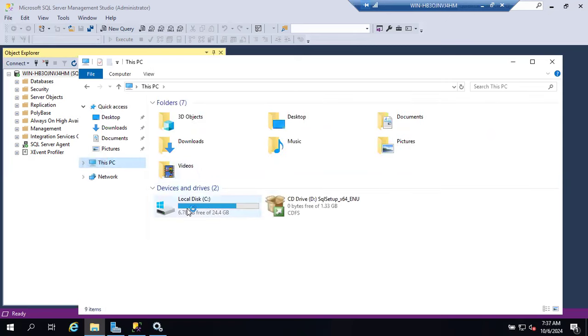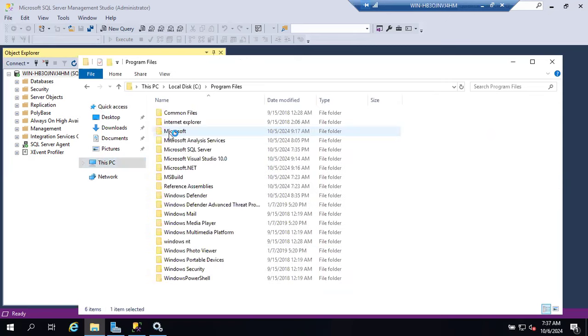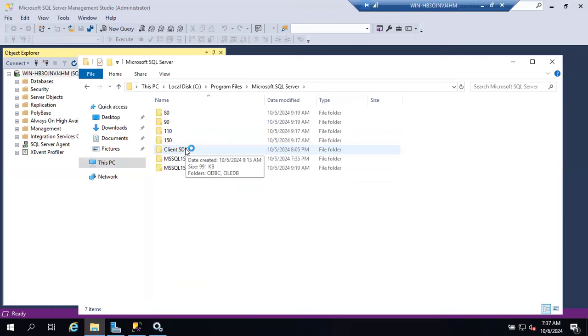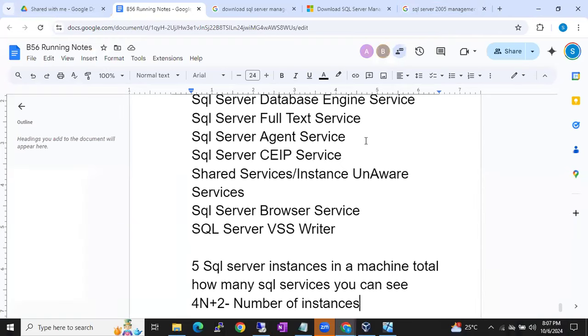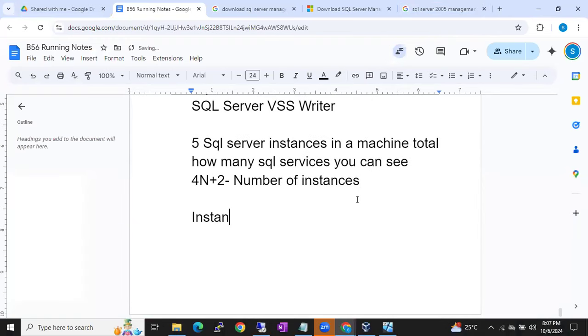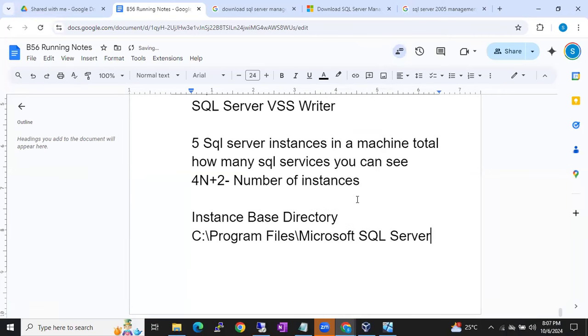So when you install SQL Server, if you go to C drive, Program Files, whenever you are installing any software, generally a new folder is created with the name of the software in the C drive. As you installed SQL Server, a new folder is created in the C drive, which is Microsoft SQL Server. Up to this path, we'll call it the instance base directory. You have to use professional language when a manager or lead asks, hey, can you please send me the base directory path? So up to here, C Program Files, Microsoft SQL Server, we'll call it the instance base directory.